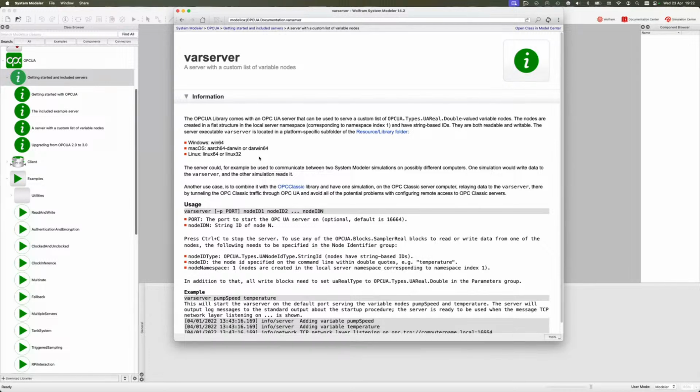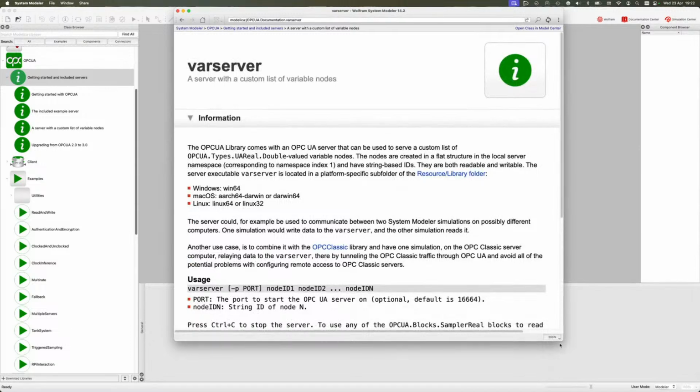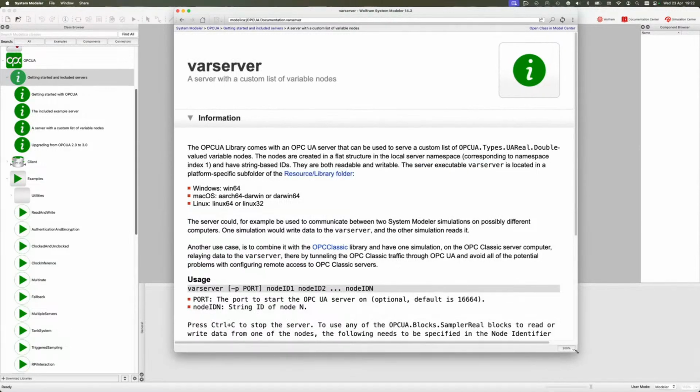Arthur, can you zoom in a bit? In the documentation center. Yes, yes. Yes. Better? Yeah, better. Yep.